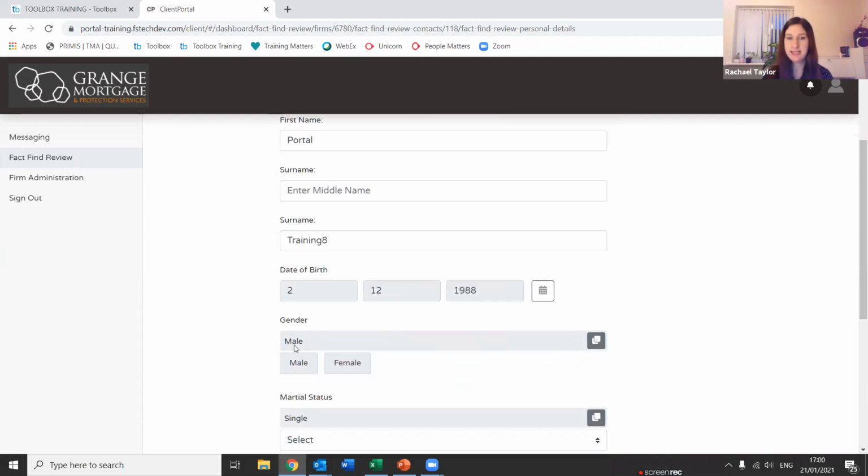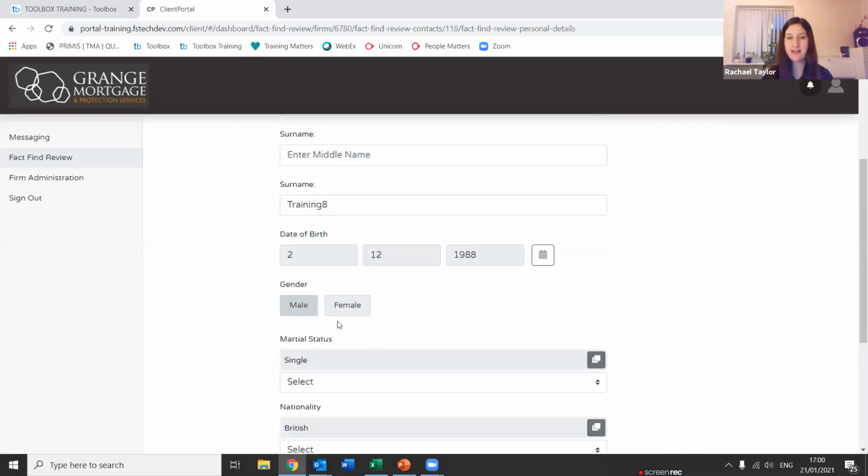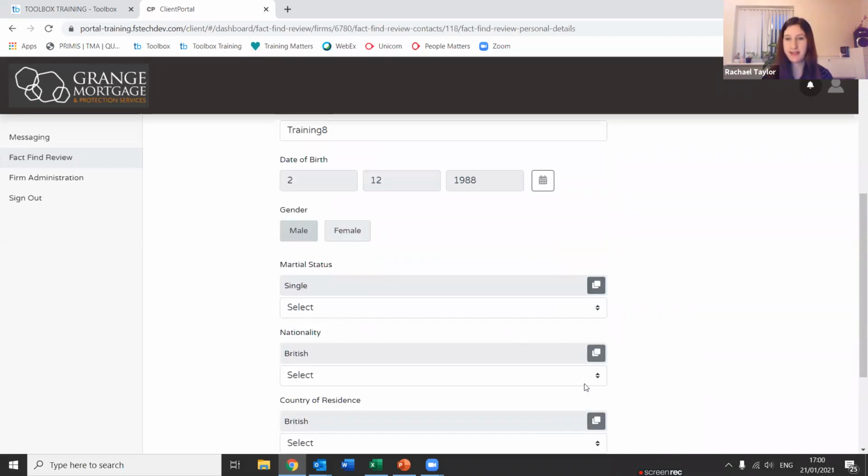So at the moment, this is the section that the client's filled in, and you copy it into the Toolbox field using the button, and then it will be the Toolbox field that will go into Toolbox when we press confirm. If you want to do that in bulk though, so say for example, you've got lots of different changes that the client has made, you don't want to have to go through each one of those and press copy on every single one individually.